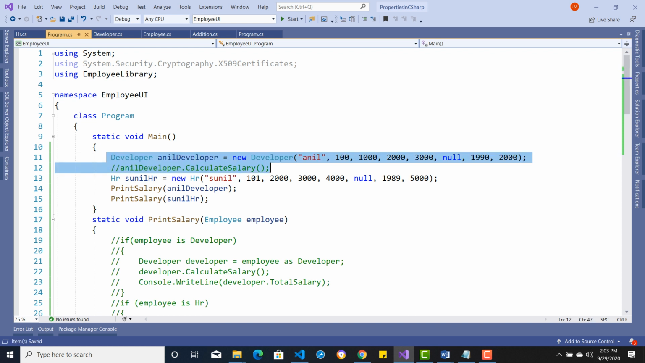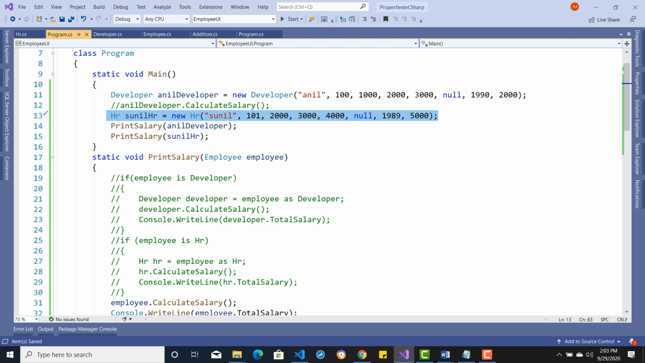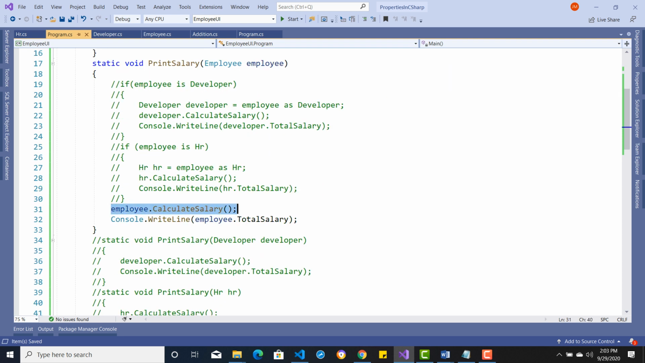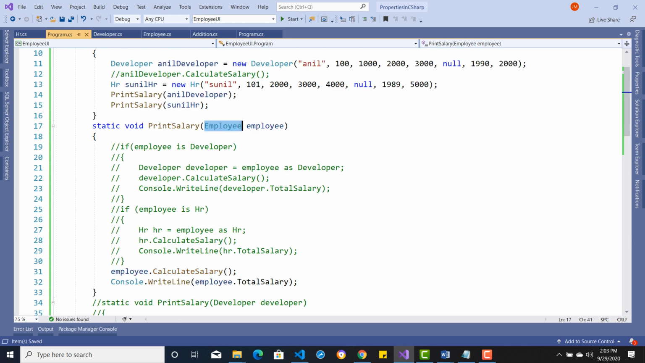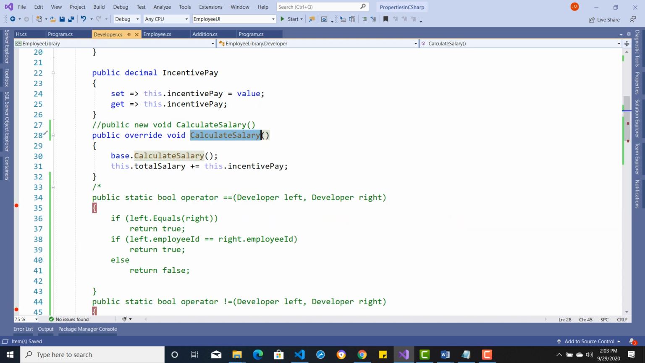So I created a developer instance or I created an HR instance. During runtime, depending on which instance you have created, that particular type's functionality will be invoked, no matter whether you have upcasted or not. Okay, this is what dynamic polymorphism is, and C# achieves it using the virtual keyword and override keyword. Do you understand? Virtual must be used with the base type's function, and override should be used with the same function in the child type.